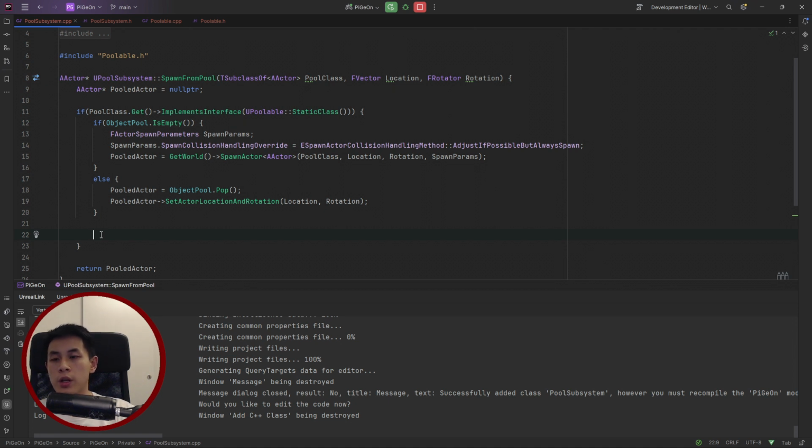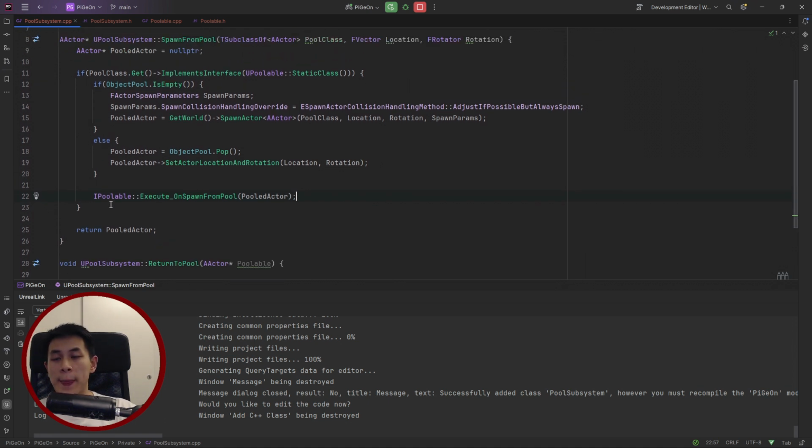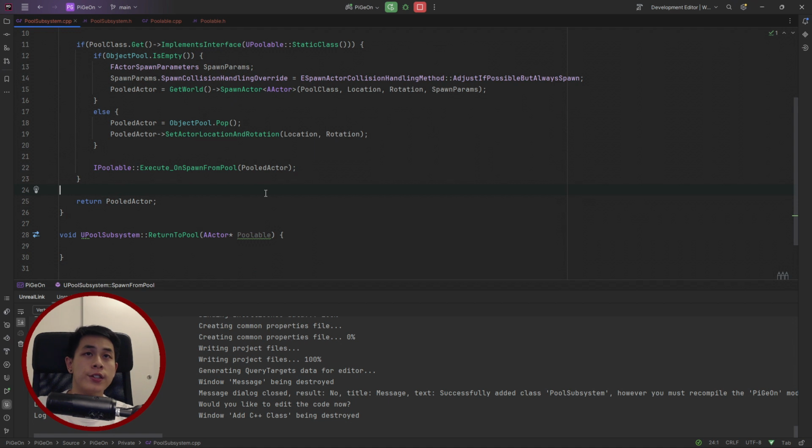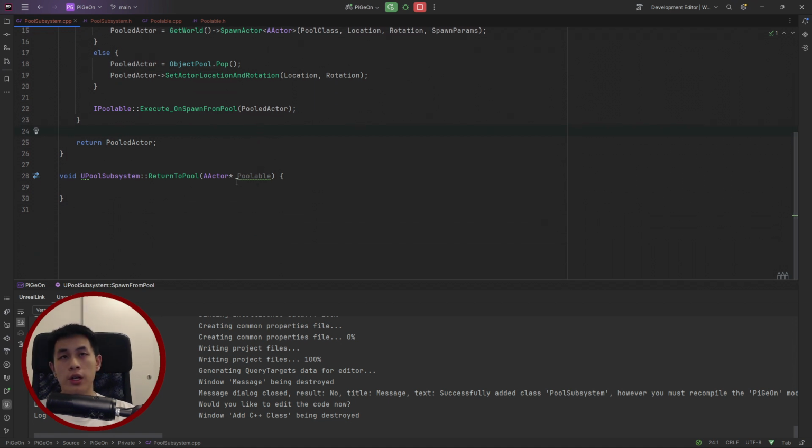So we need to access the interface, and this is how you call the function on the interface. You just write the name of the interface, you give a double colon, and you call Execute on spawn from pool, and here you pass the actor that inherits from that interface. So that's it. That's the first method. Now let's go to the other one.